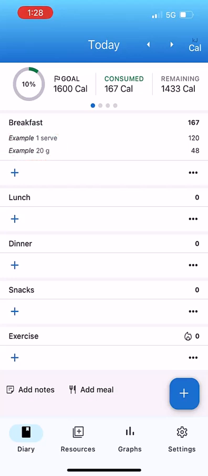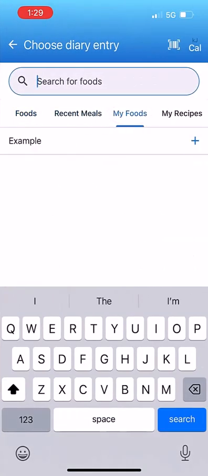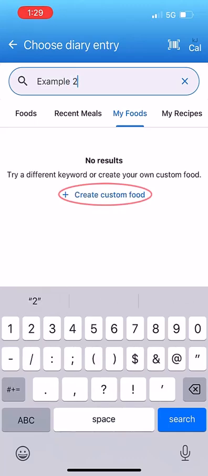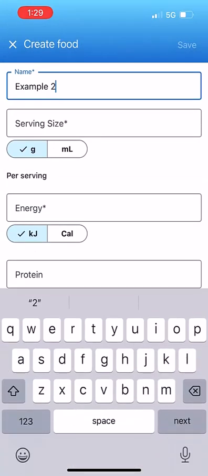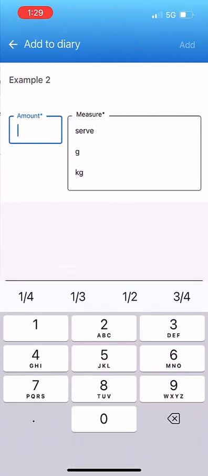Note that you can also create a food from within the Diary tab. To do this, locate the meal you wish to add a food to and tap the plus icon. Then tap the My Foods tab and type the name of the food you wish to create and tap Create Custom Food. Your search term will be pre-filled as the food name, and you can then complete the other required fields and tap Save. You are then prompted to enter an amount of this food to add to your diary.